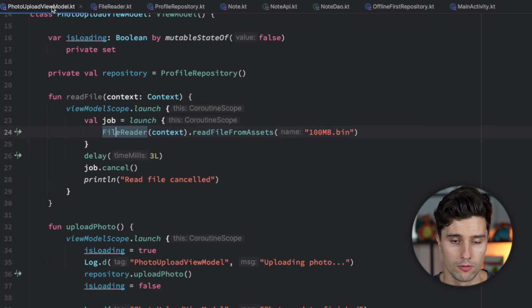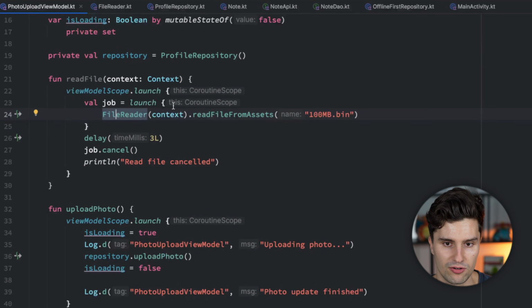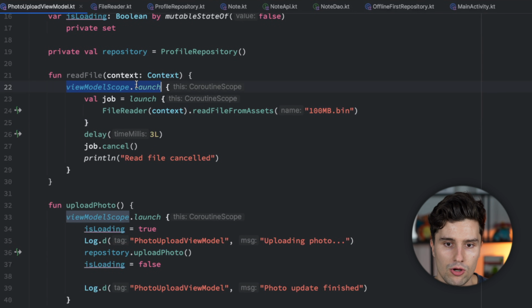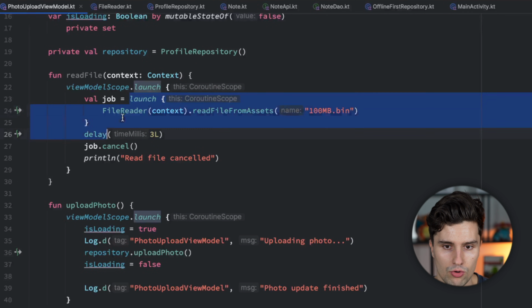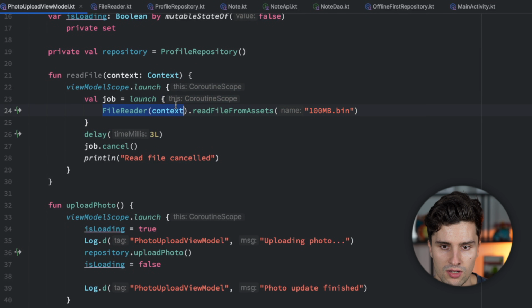And then in our photo upload view model, where we make use of that file reader, you can see here, viewModelScope.launch, we launch a child coroutine, where we just initialize such a file reader and reread a file from our assets. In this case, just a 100 megabytes test file, which of course takes a little moment. And then after 3 milliseconds, we cancel the job. So reading a file is very fast, so I just needed a very short delay here. But this could, of course, also be navigating back if that's a longer action.